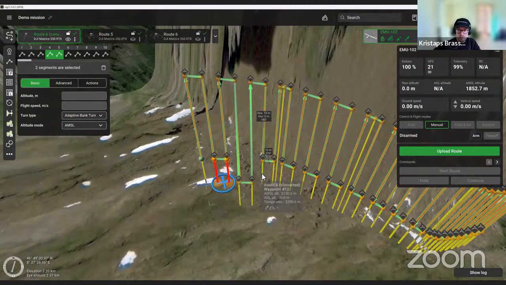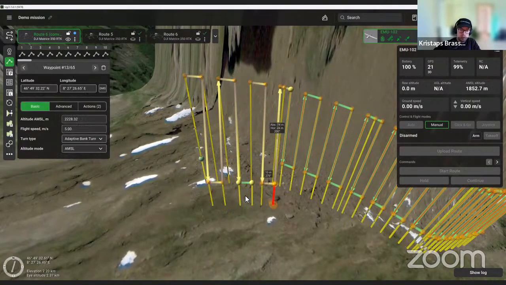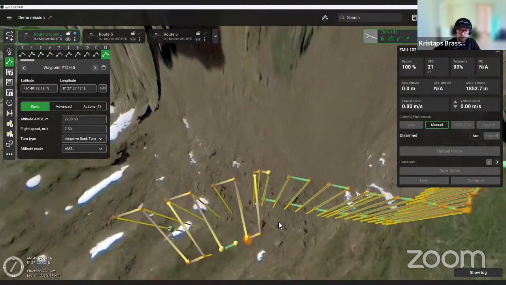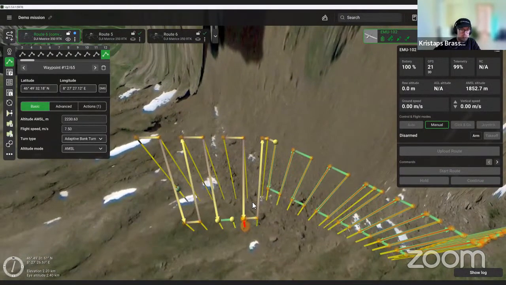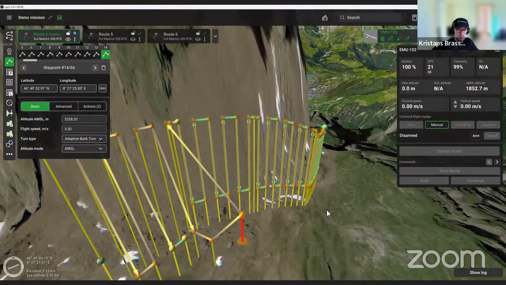Basically you can select different waypoints like so, and you can move them. If you want to add new waypoints, that's also possible: select the waypoint after which you want to add the other one, and then shift click or double click, and you can add them like so. Essentially everything here is very, very customizable to your needs, because I know a lot of you are scanning vertical rock cliffs and things like that, so that could come in handy. Okay, let's see what else.